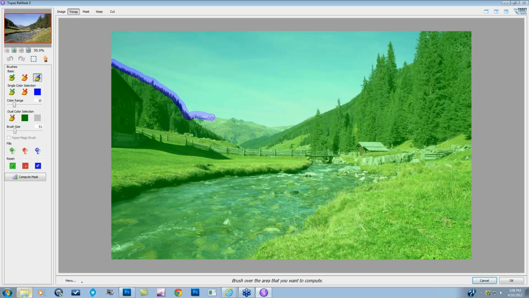So I just come in and immediately size my brush where I need it to be, and start drawing over the area where I want my mask to be. In this one, we're cutting out our sky. So I'm making a line with my blue brush along the horizon and along these trees, and anywhere that I see blue coming through the trees, I'm going to cover with this blue brush, to make sure the program knows it needs to compute all of this area. So that's the very first simple step using ReMask.